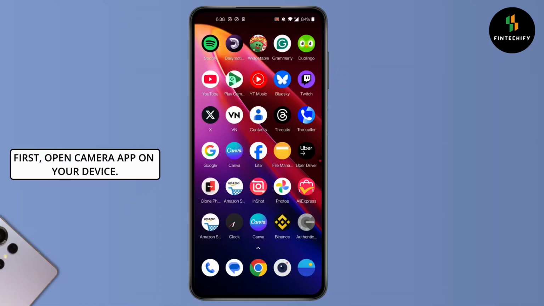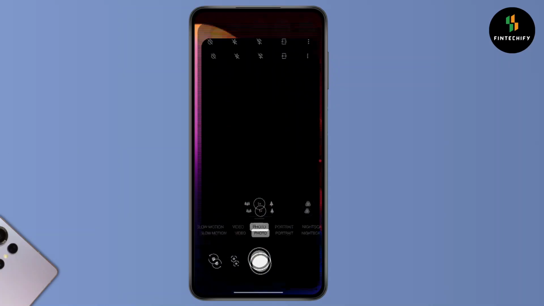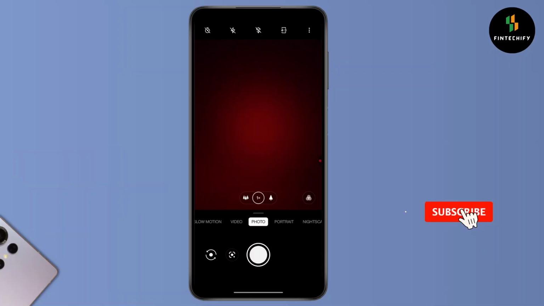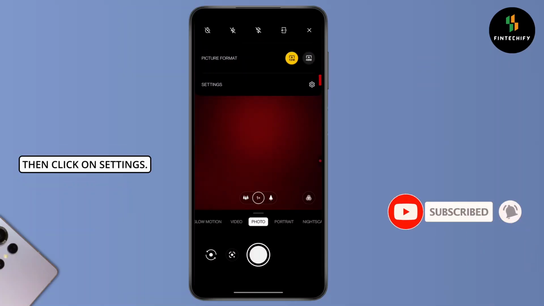First, open Camera app on your device. In here, click on the three dots at the top right corner of your screen. Then click on Settings.